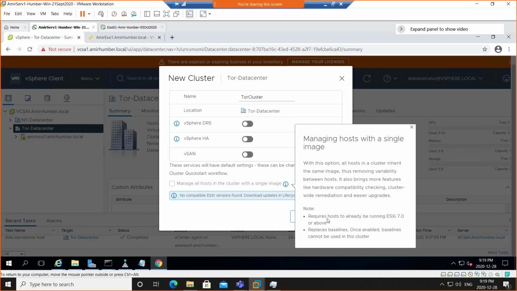Latest updates. Requires hosts to already be 7.0. If your hosts are 6.5 or 6.7, then this feature will not work. That you will have the same image on all hosts and the same configurations on all hosts. Replaces baselines. Once enabled, baselines cannot be used in the cluster.